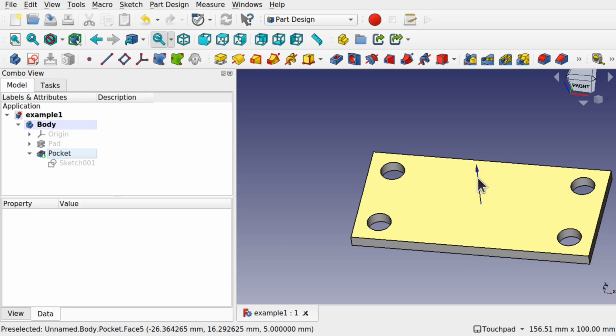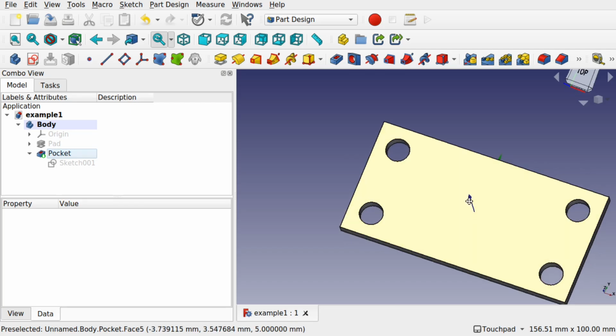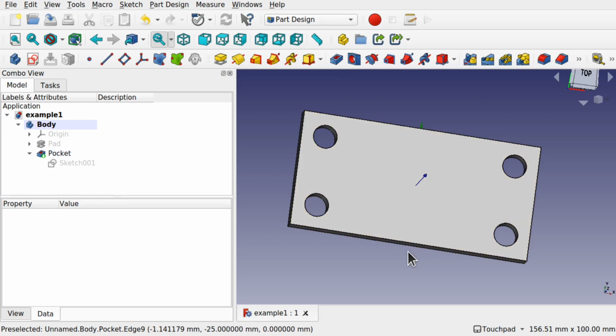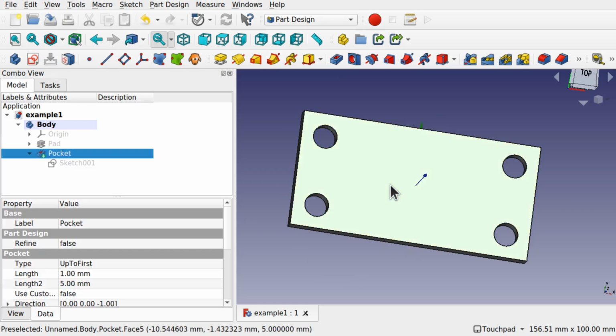Make sure you're saving regularly as well. You can either use a Control-S or File Save, and we're going to start modeling a rectangle in here. Now for this, we're going to do the same. Make sure nothing's selected and select the top face. And we're going to click on the sketch icon, create a sketch.